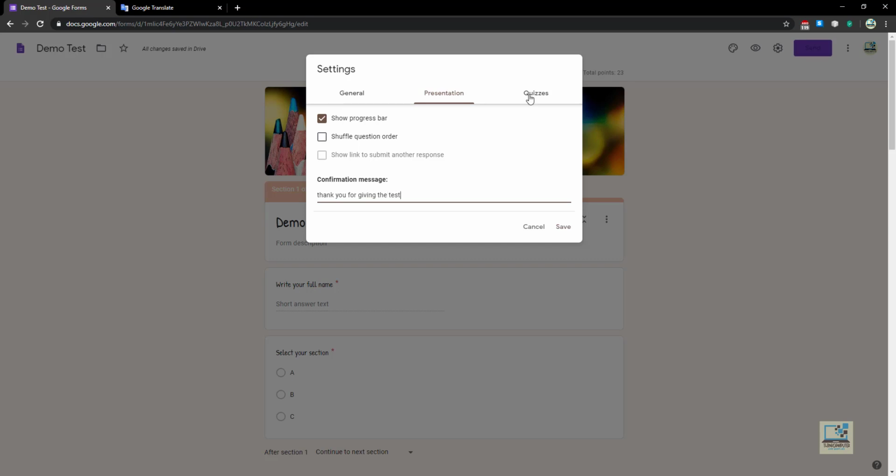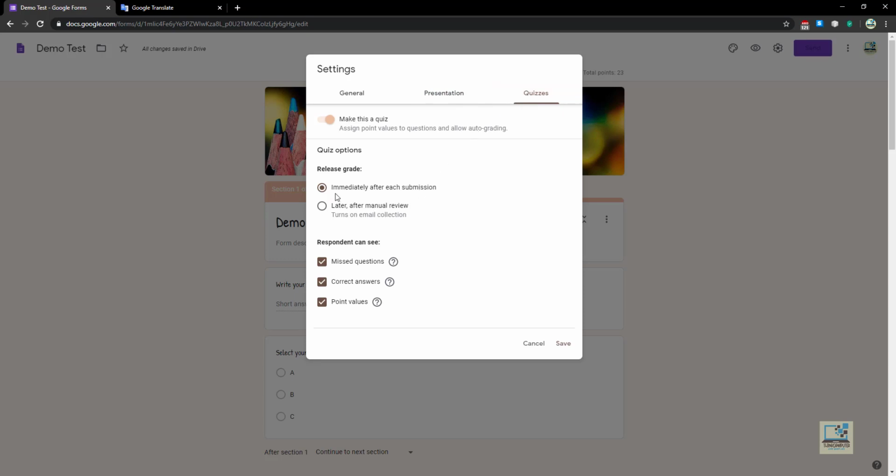In the quizzes option, now there are 2 important points here. How you want to release the grade, immediately after every submission or later. Now the thing is, if your question paper has only objective questions, means all of the questions are objective, then you will select the first option which says immediately after each submission. So as soon as the student has given the test, immediately they will get the result.